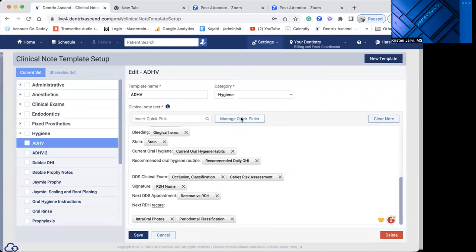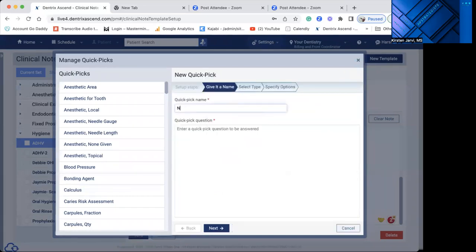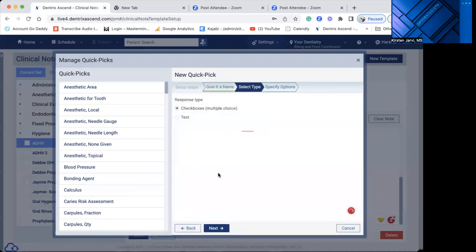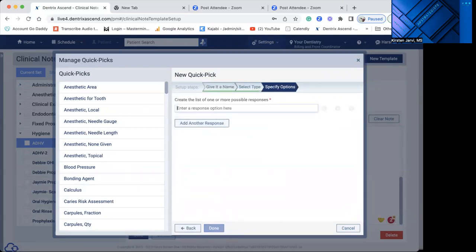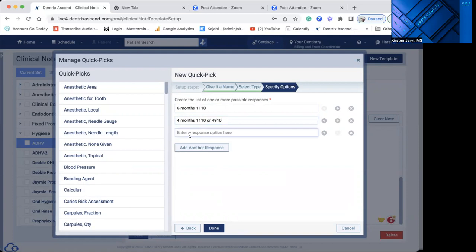So we want to go into manage quick picks, create new, and just say next recare appointment with RDH. What is the current RDH recare? What is the current ADHV or periodontal maintenance visit recare sequence? Next, check boxes, enter 6 months or 1110, add another 4 months, 1110 or 4910. And I put these in here mainly so it prompts the front office, and 3 months is the 4910. Okay. So that's kind of how we do it.